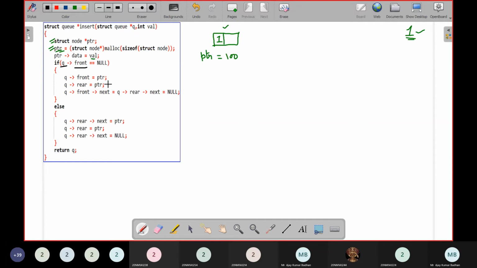So is it null? Yes, initially Q front we have already seen in the previous slide. I have represented Q of front equal to null during initialization, and Q of rear equal to null. We did this in the initialization phase. So what I'm going to do is check it. This is equal to null, condition satisfied. I'll enter Q of front equal to pointer. So that means 100 I'm going to store in Q of front.